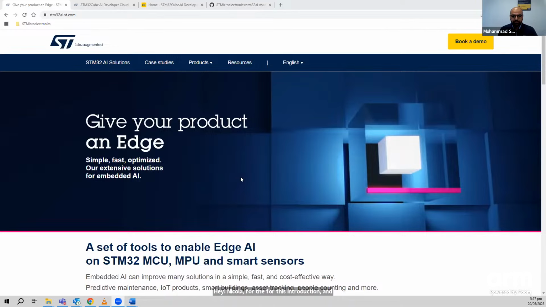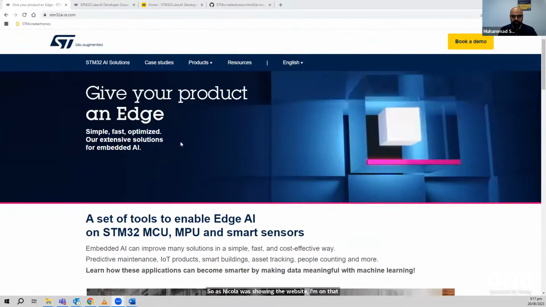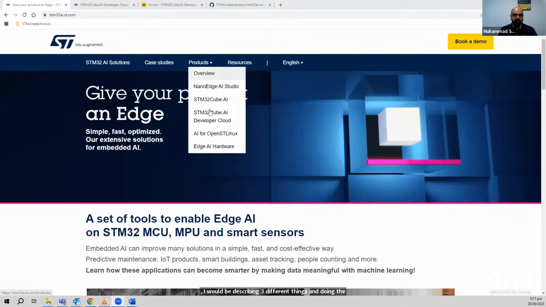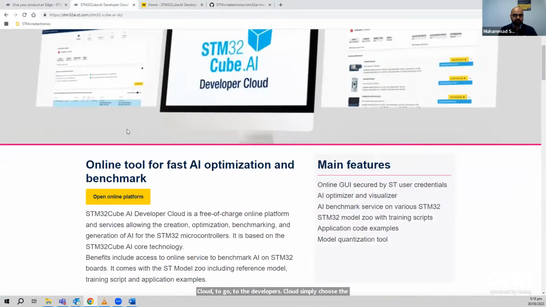So as Nicolas was showing the website, I'm on that website where you find all the information related to what we are offering in terms of AI. In my session today, I will be describing 3 different things and doing the walkthrough with the hands-on. The first item that we'll have a look at is the STM32 AI Developer Cloud. To go to the Developer Cloud, simply choose the products drop-down and go to the Developer Cloud.